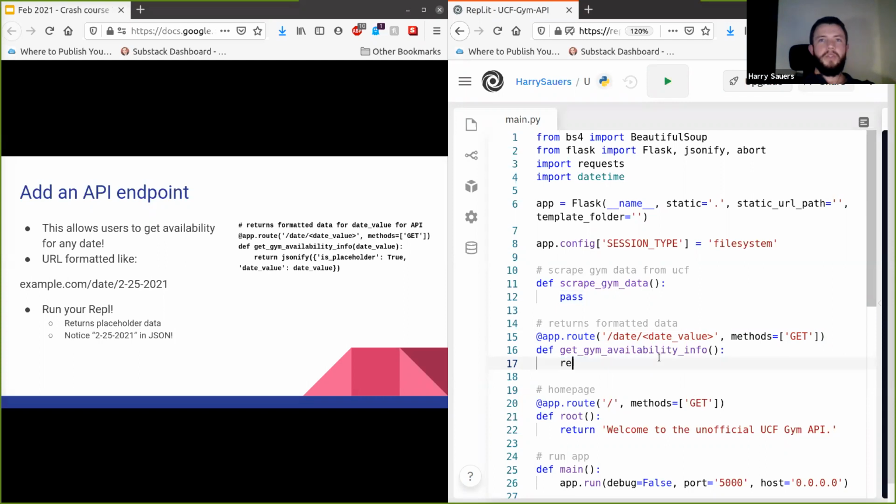Yeah, and then within this, we're going to return some dummy data, but we are going to JSONify it. And JSONify converts the data on the inside into JSON, or JavaScript Object Notation, which is a format to represent basically any object, any data, in a way that computers can easily consume and use on the web.